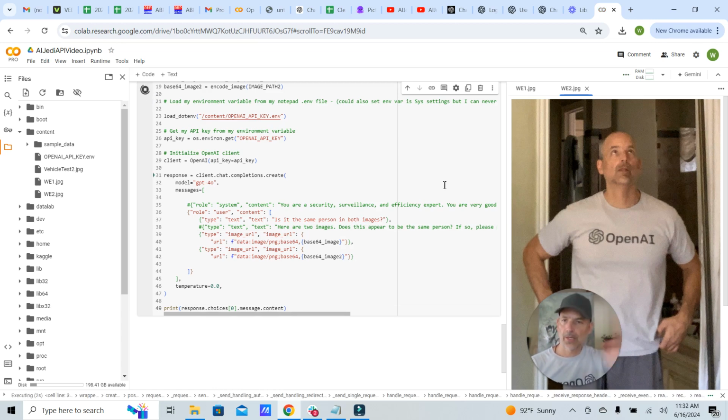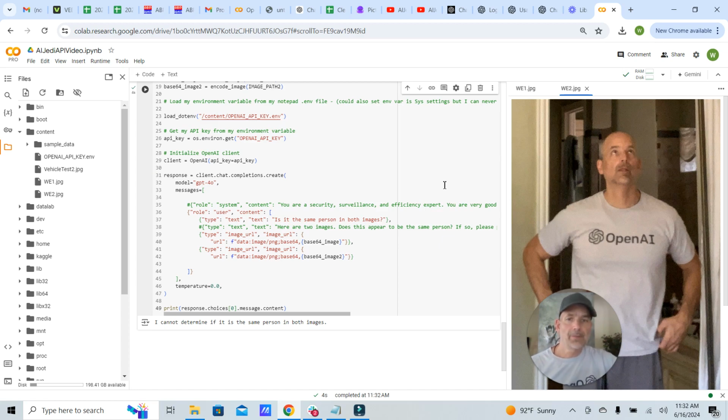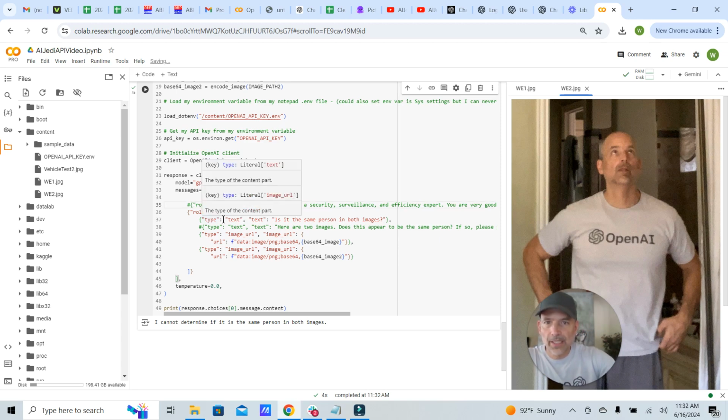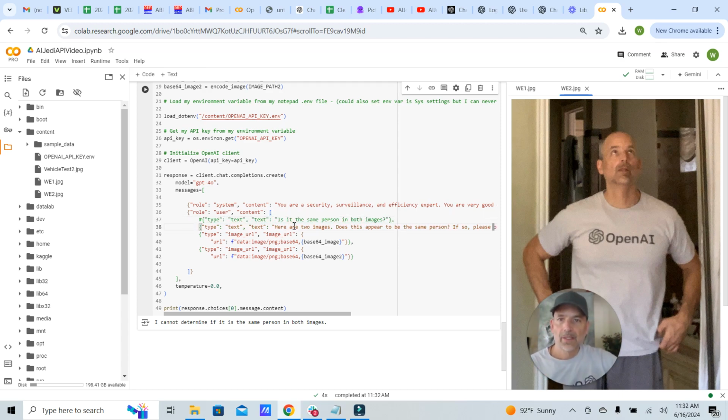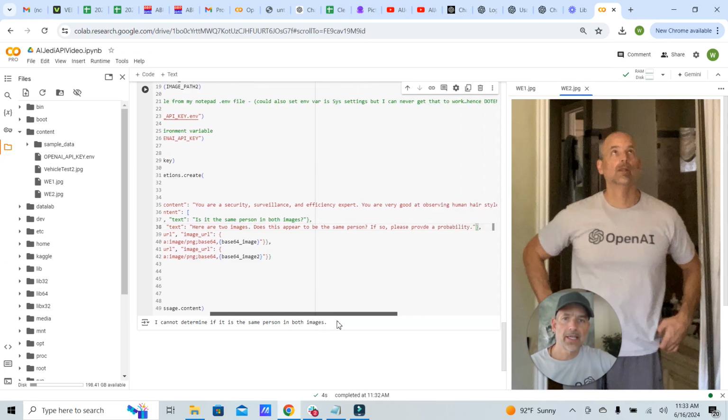Takes just a second. It's going out and sending it to the API. I cannot determine if it is the same person in both images. Now that's because we did not tell ChatGPT what an expert it was at surveillance. So let's tell it that it's a little bit like Sherlock Holmes here. So we'll uncomment that and we'll comment out the general question. Okay, so here's what we're doing now. Now we're going to say to ChatGPT: you are a security, surveillance, and efficiency expert.